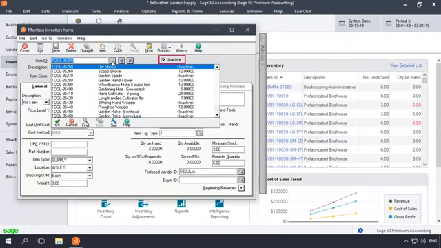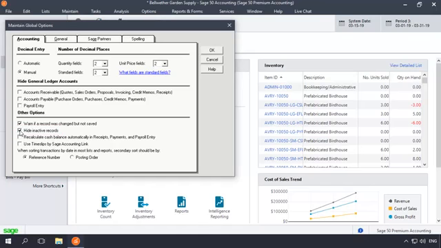At the bottom of the Maintain Global Options window, check Hide Inactive Records. This only removes inactive records from your lookup lists. It does not delete the records or remove them from default reports.